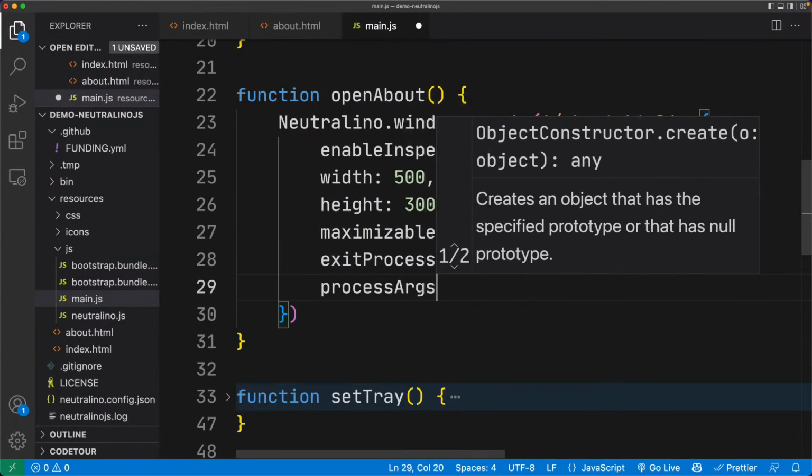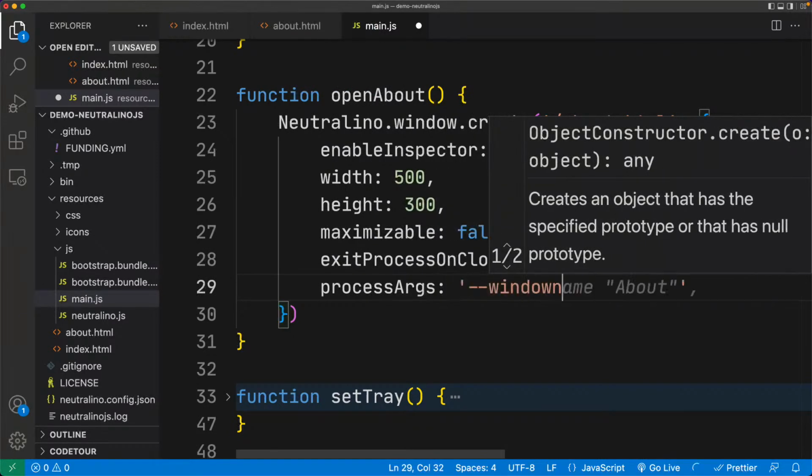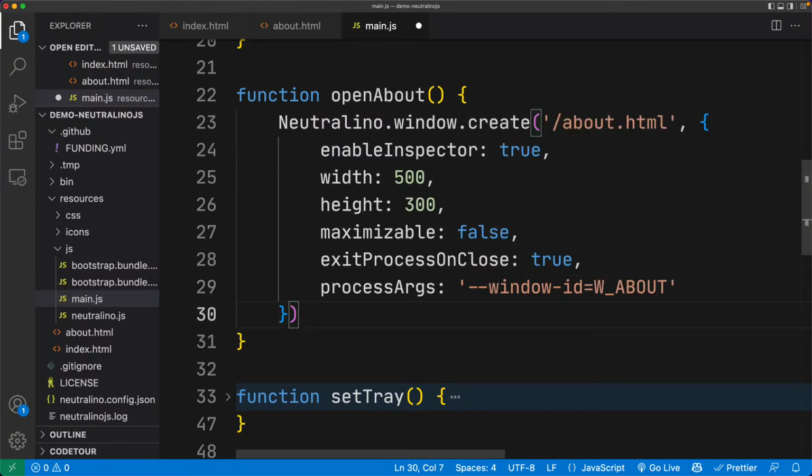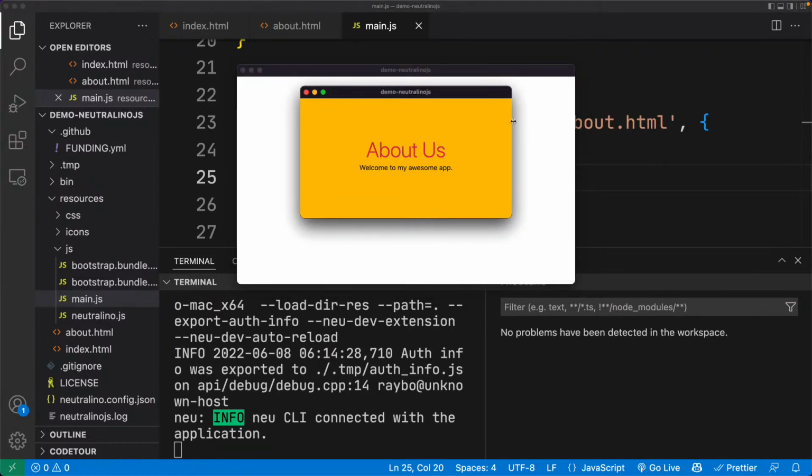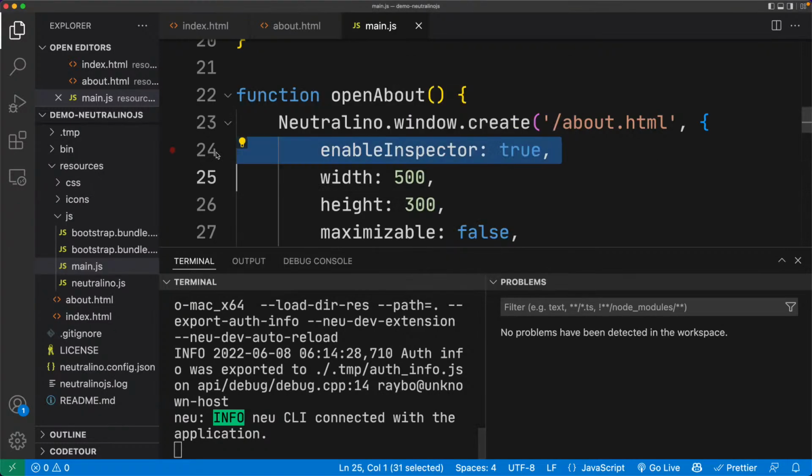We'll also need to give it an identifier. So I'm going to call this one window ID about. All right, let's go ahead and see if this works. We'll click on this, and you see the About Us window.